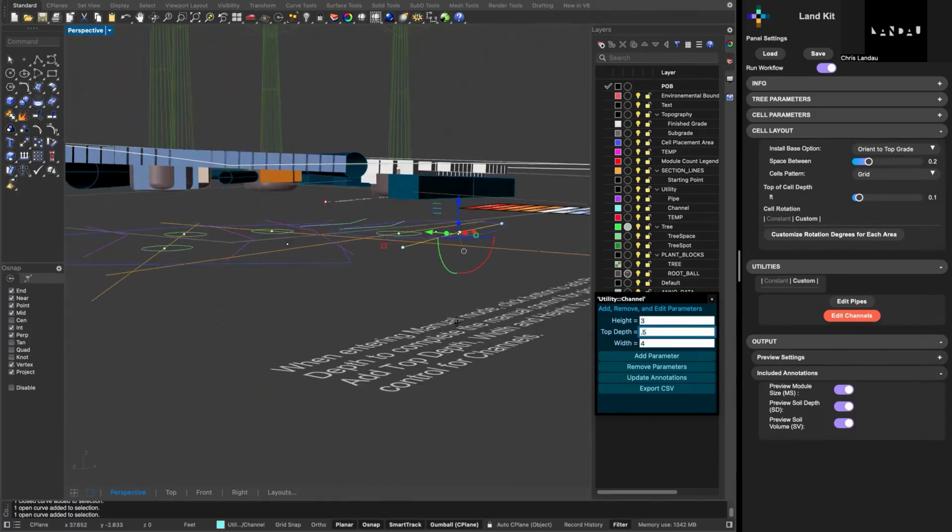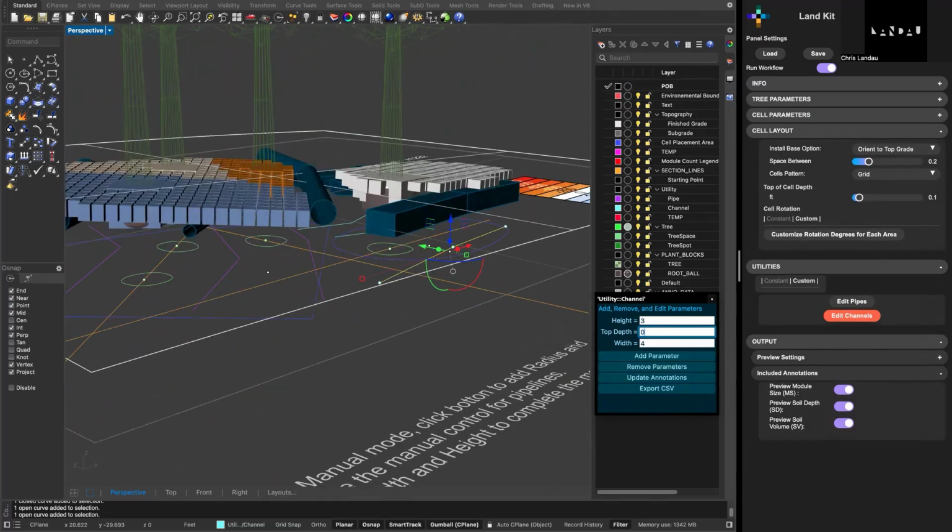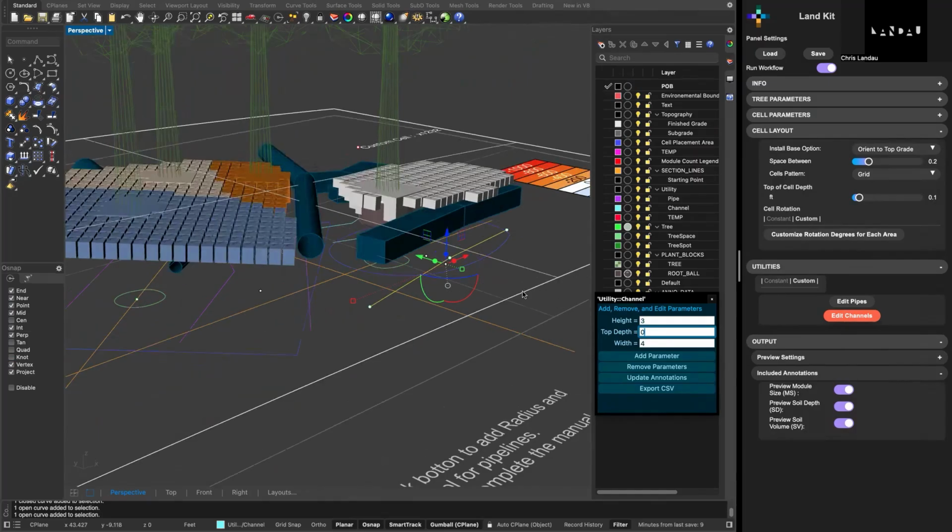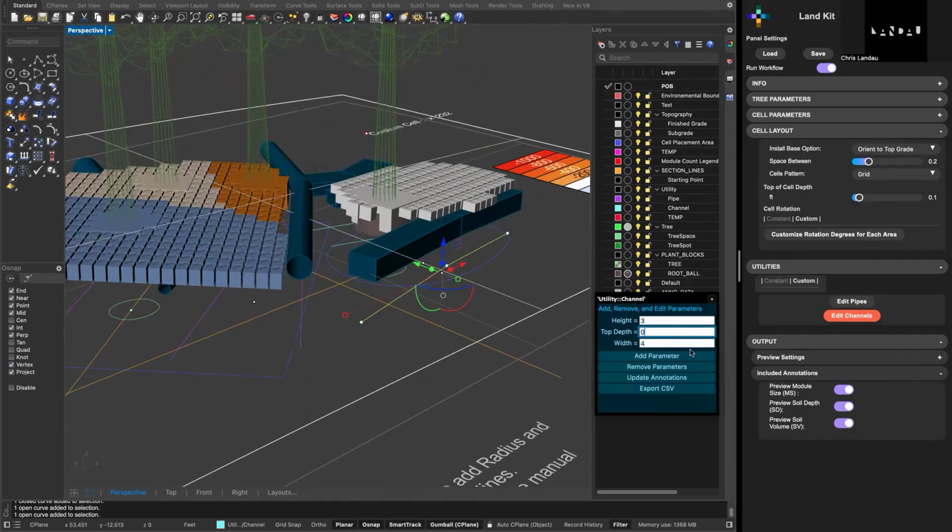Well, that's not adjusting. It should adjust. Let's just make it 0 just to see. I'm not sure why that's not changing. We'll have to double check on that.